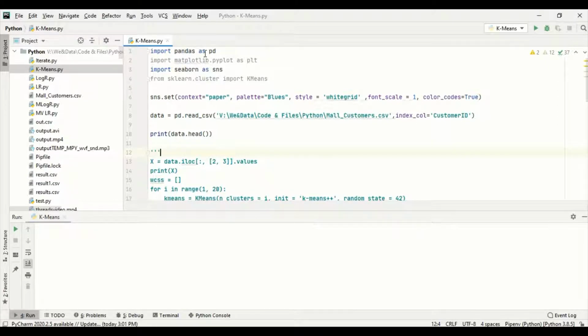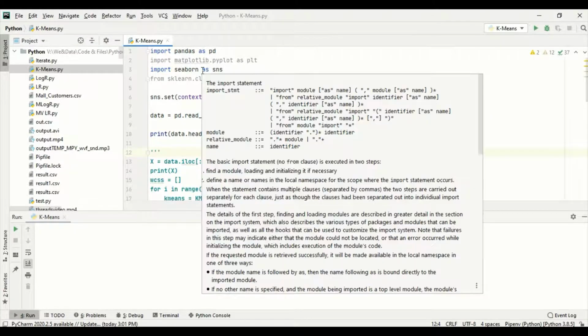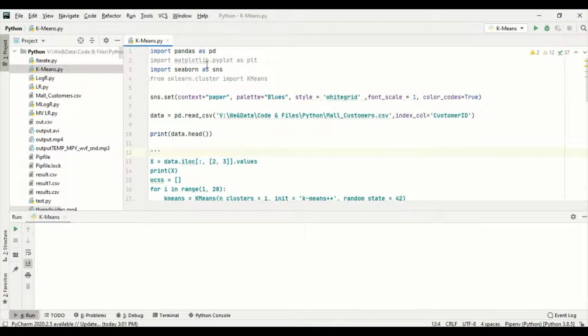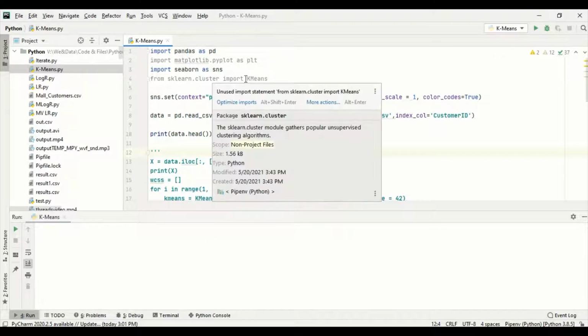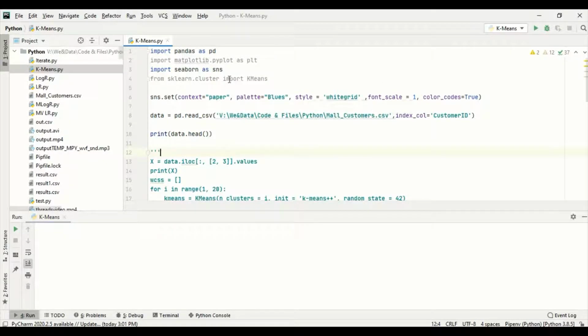What are the libraries needed? Pandas, Matplotlib pyplot as plt, and Seaborn, which is also a visualization library. And from sklearn.cluster, we import KMeans. K-means is the algorithm which we are going to use, so we are importing KMeans as well.